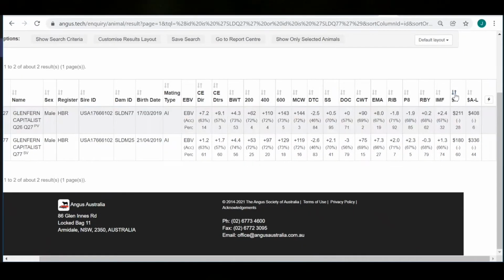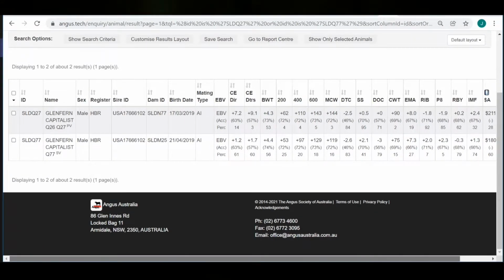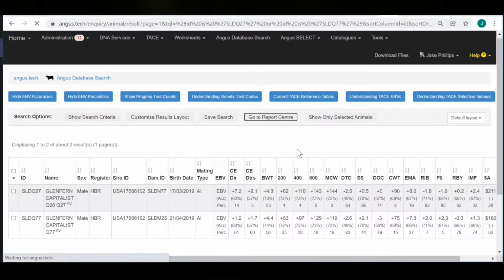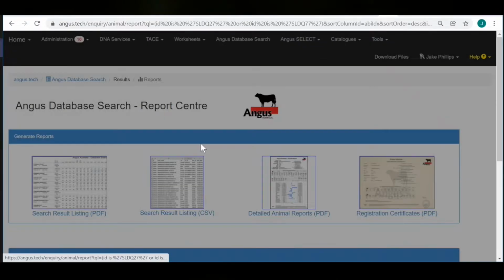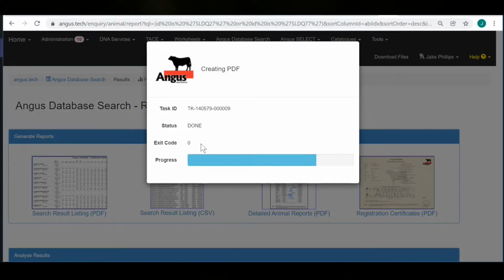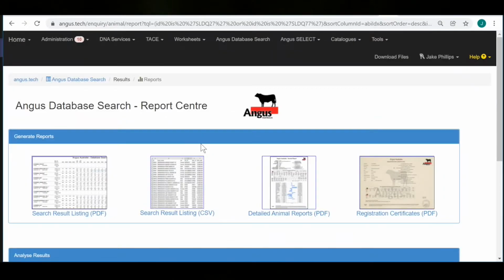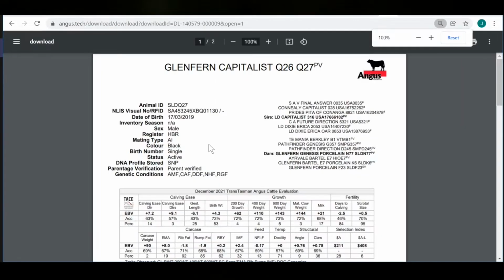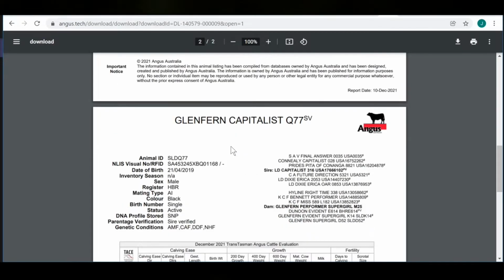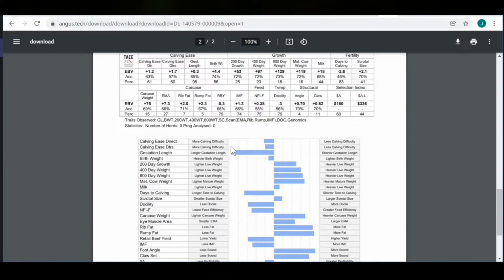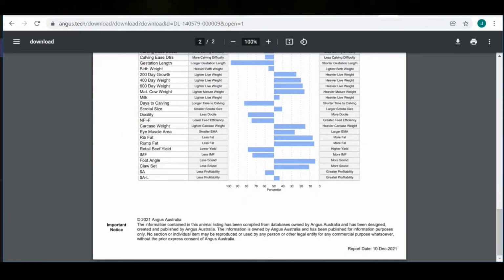We can also then sort the bulls on the index or on any other EBV trait located in the database search in the reportable EBVs. We can then bring these bulls through to the report centre and generate a report, and have this report then available in the office, the cattle yards, or going to the sale, and as a great assistance to the discussion about where the breeding objective needs to head in relation to which bulls have been used previously.